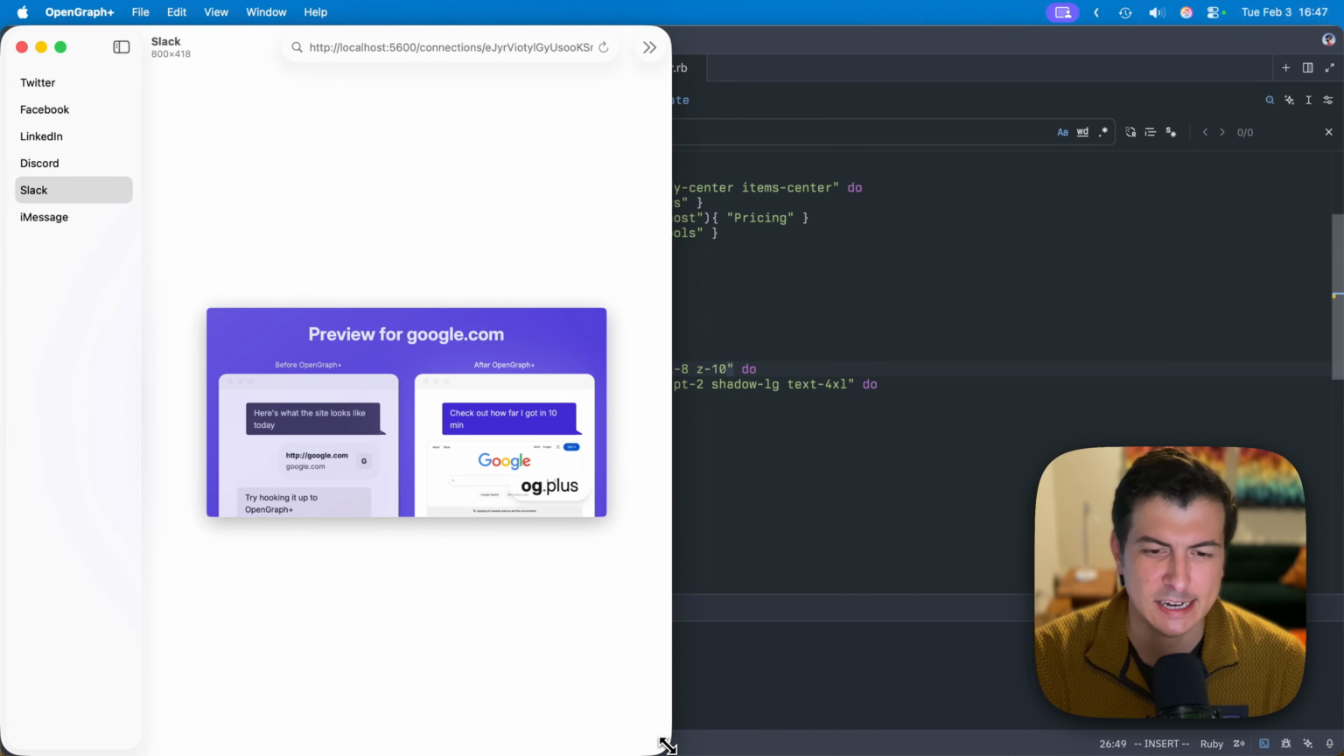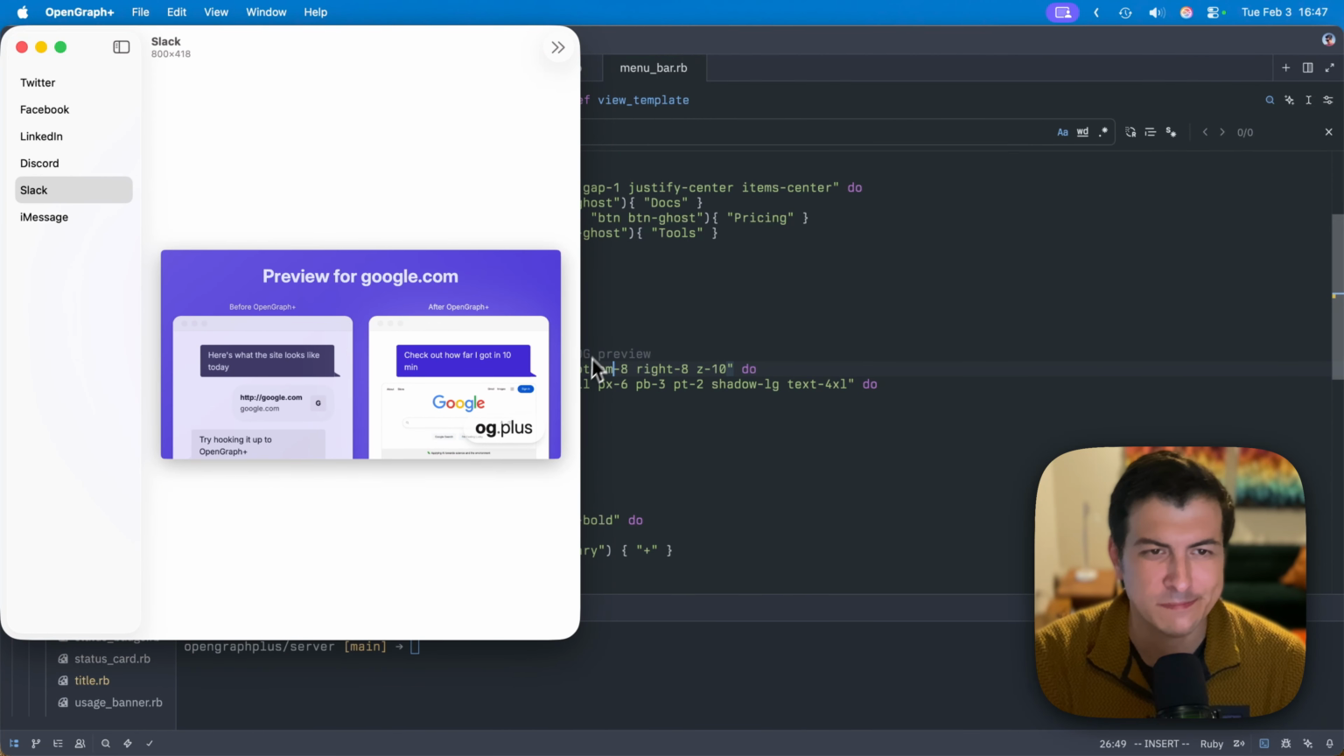And I don't know, is it too big? Maybe it is, but I think I'm happy with that. I have this decent looking preview. I think people can get a sense of, yeah, okay, I see these cards right here and something's happening.